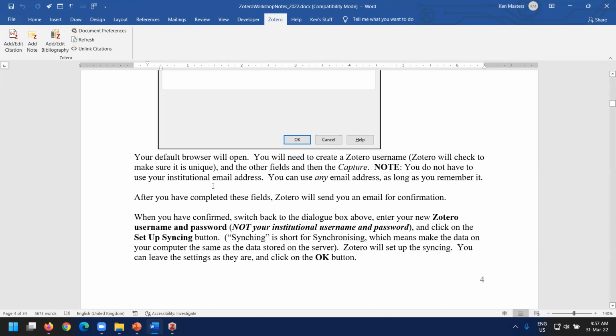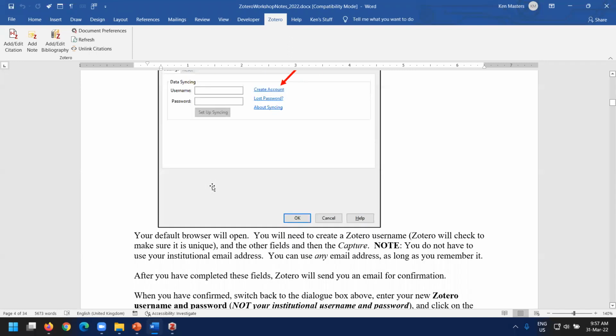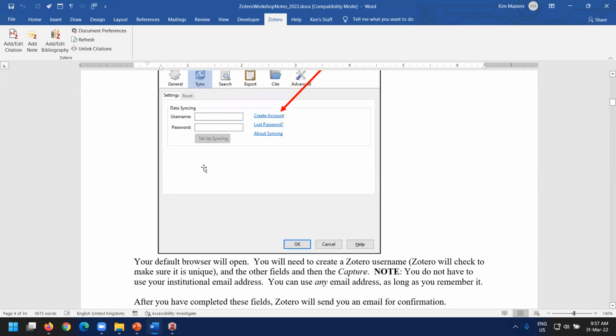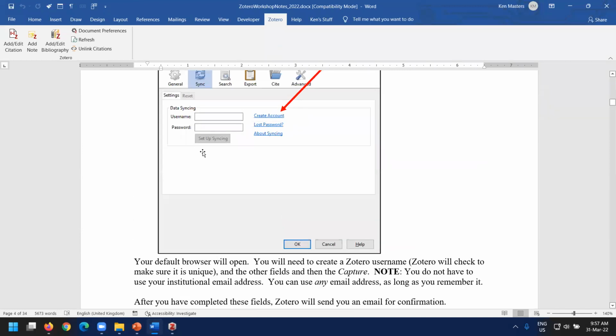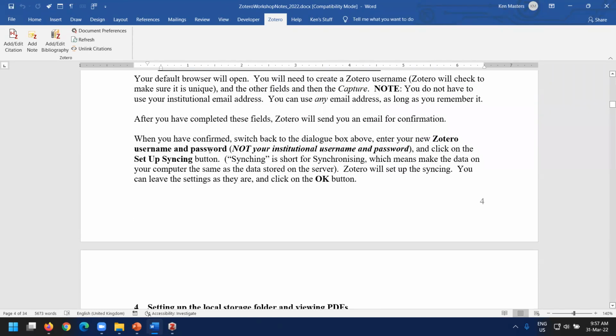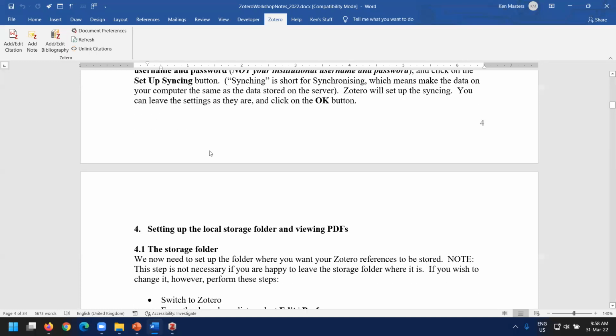And then when you've done that, you switch back to the dialog box, and then you log in, and then you set up syncing, and I will talk about the impact of that just now. Okay, so that gets you registered into Zotero, and one of the most important things at this stage is that you've got an area on the Zotero web server.